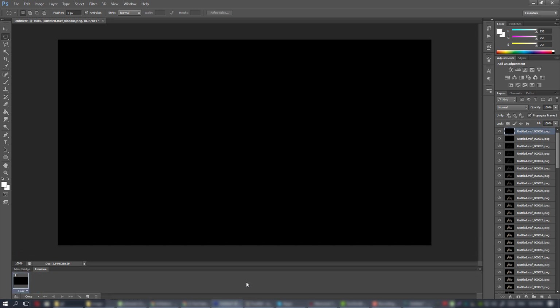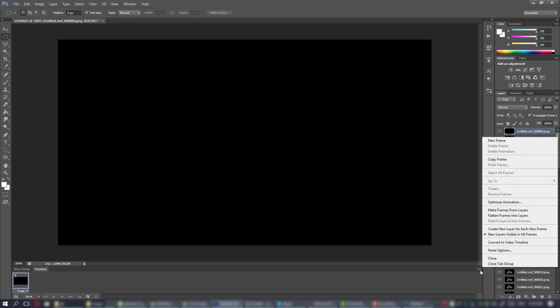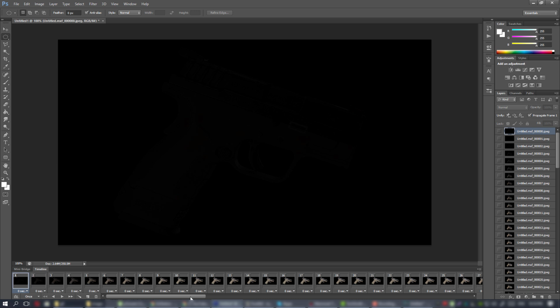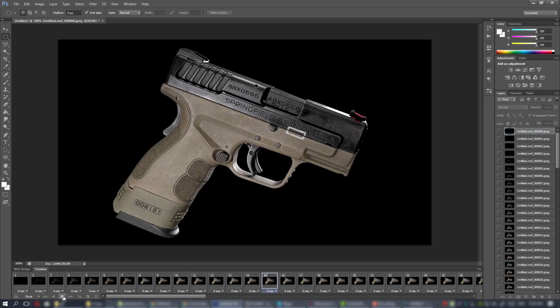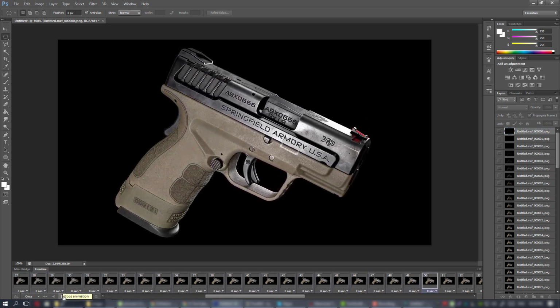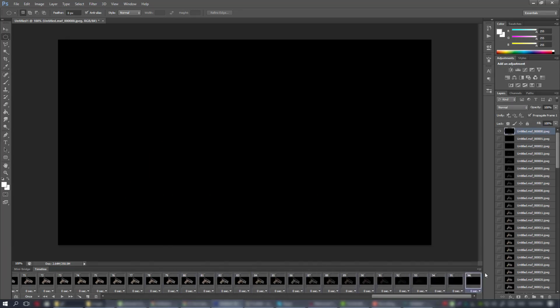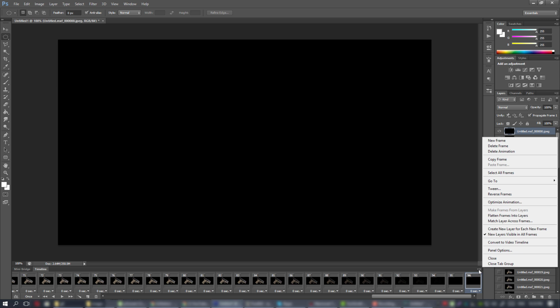Yes. Like this. Then go to here, make frames from layers. Okay, now we have every frame as a layer. You can click play. And you can see it plays backwards. I don't know why, but somehow it happens like this.